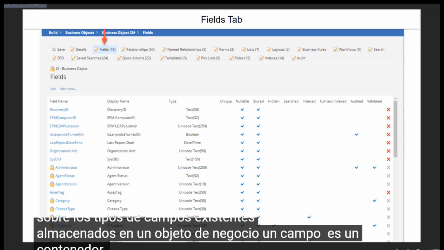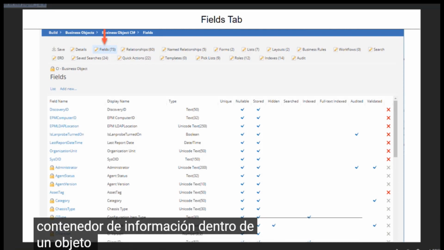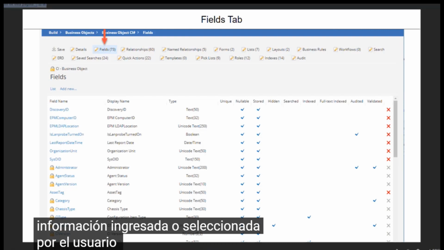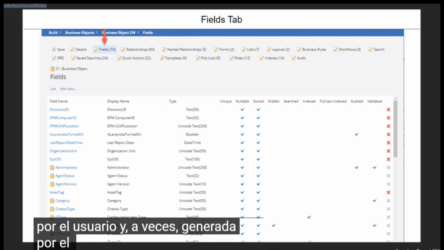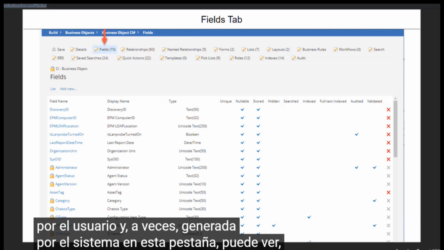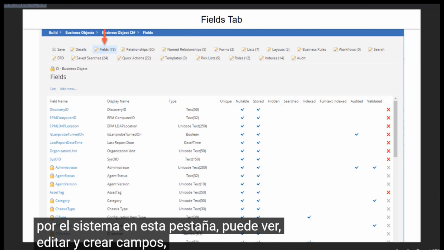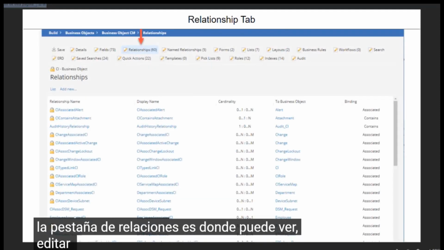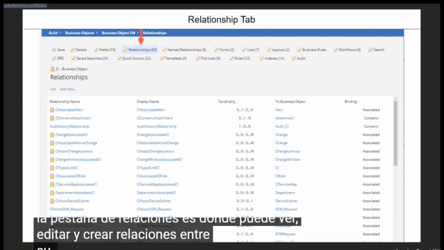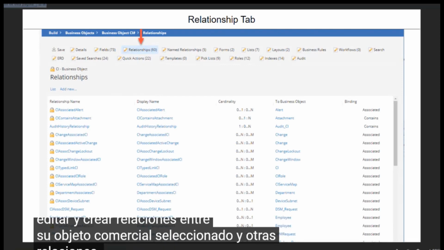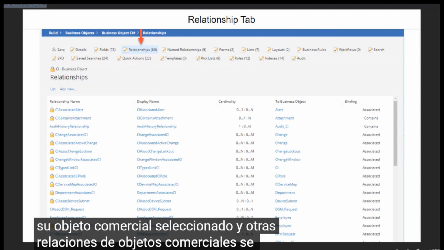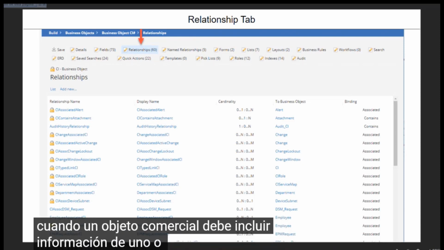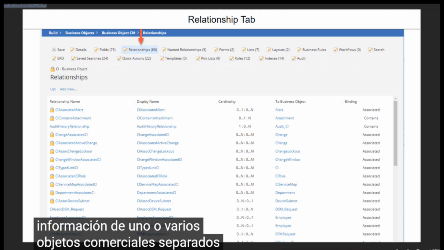A field is a container of information within a business object and can reflect information that is entered or selected by the user and is sometimes generated by the system. In this tab, you can view, edit, and create fields. The Relationships tab is where you view, edit, and create relationships between your selected business object and other business objects. Relationships are used when one business object must include information from one or several separate business objects.